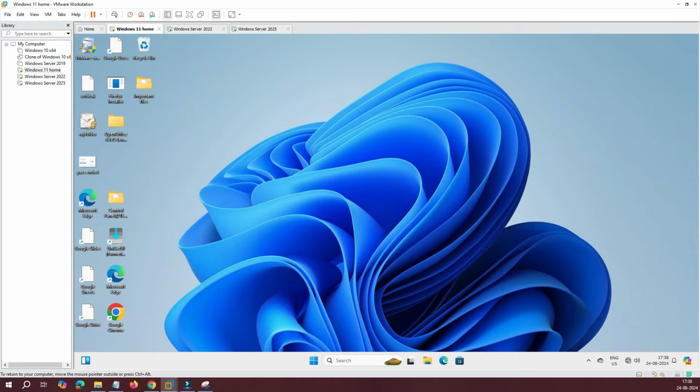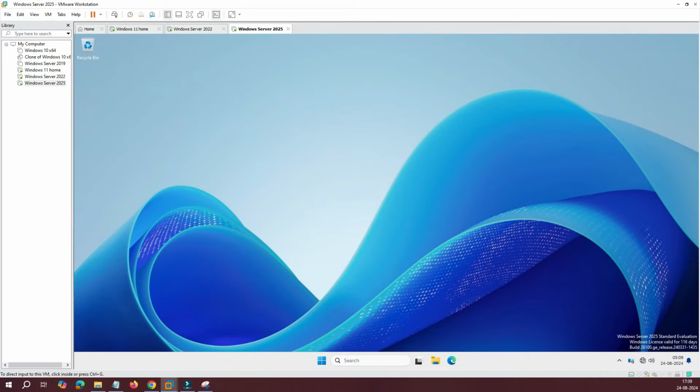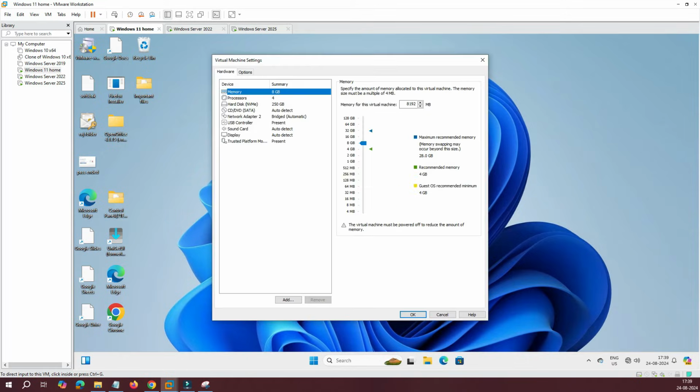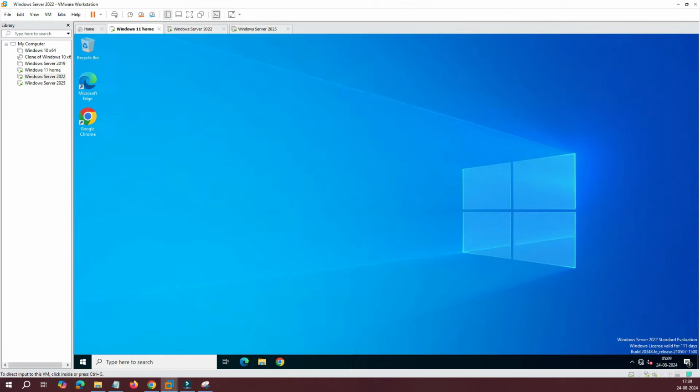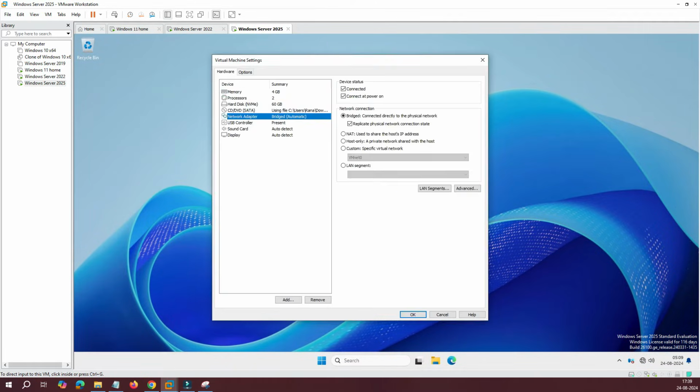Okay, so as you can see on my screen, I have three machines here. This is Windows 11, this is Windows 2022, and this is Windows 2025. And you can see all are in bridge mode. Let me show the second one, this is also in bridge mode. And let me show you the third one, Server 2025. This is also in bridge mode.